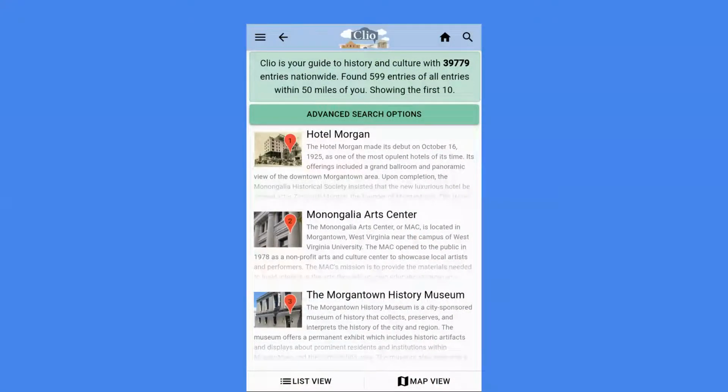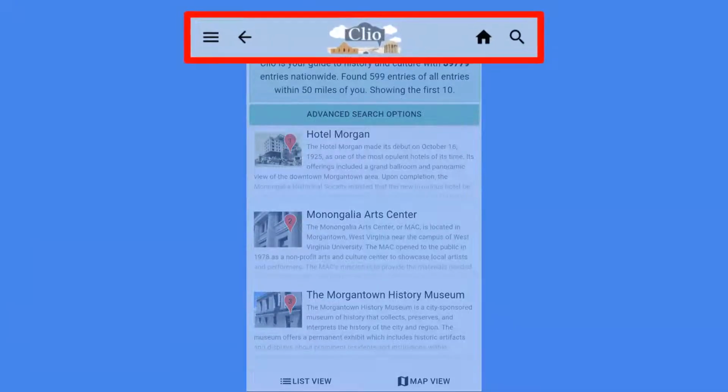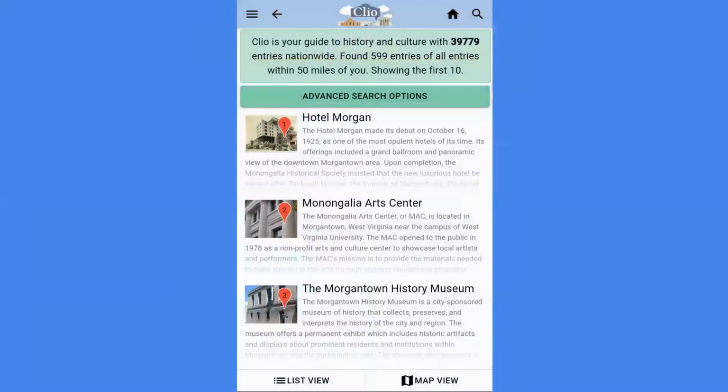When you first open the Clio app, you'll be on the home page. The navigation bar at the top of the page is always visible when using the app. The three bars on the left open up a drop-down menu, which allows for easy movement in the app. The back arrow will take you back to the previous screen. The home button returns you to this screen, the home screen. Lastly, the search button will bring you to the main search page. We'll talk about the home page now and get to some other features in a minute.